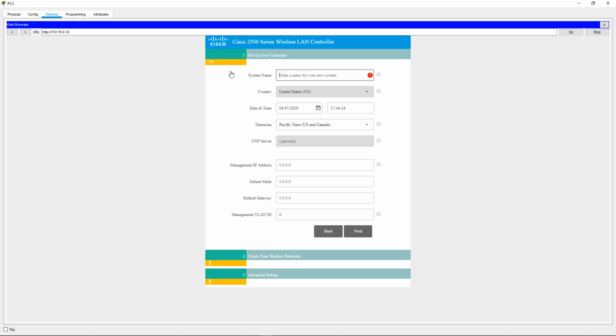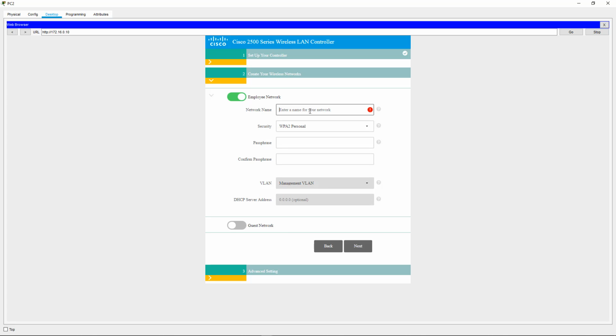Here we're going to name the controller WLC 01. Set up the management IP, which is the same IP address of this controller. Subnet mask. Set up the gateway. And management VLAN ID 1. 1 is the default option. Network name, we're going to call it Corp. Set up a passphrase. I'm just doing p@sswrd #1 for my passphrase.